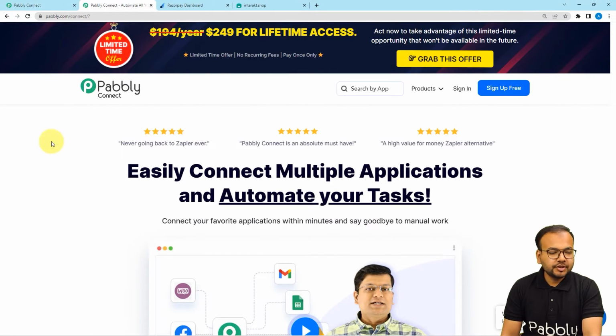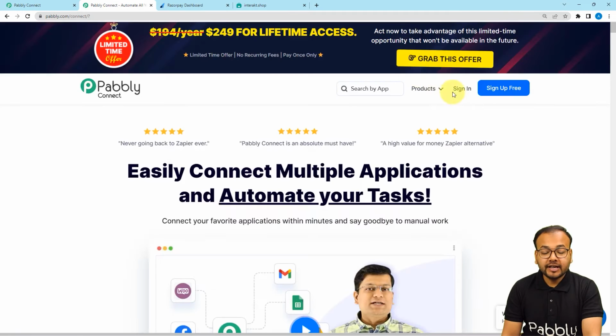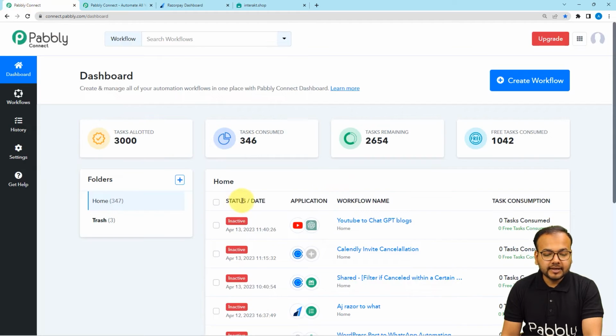To set up this automation, we are using Pabbly Connect, which is an automation and integration tool, and this is the landing page of Pabbly Connect. And I'm going to paste the same link in the description so that you can sign up for free, and you will get free automation tasks every month to test and set up your automation. So sign up right now from the given link, and after that sign in and select Pabbly Connect product, and you will reach the dashboard of Pabbly Connect.